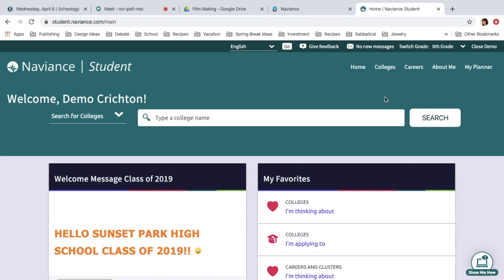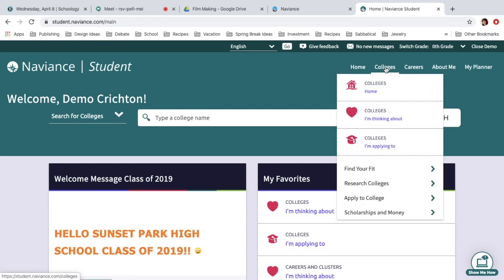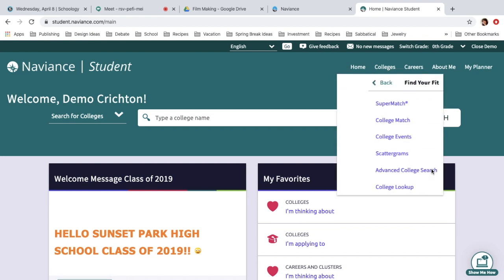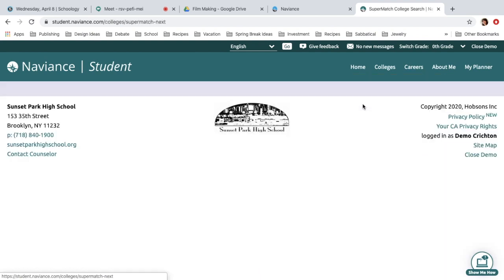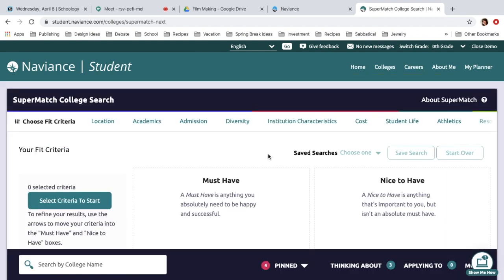I'm going to walk you through how to use Supermatch on Naviance, which is a really powerful tool to search for colleges. First, go to Colleges, find My Fit, and then Supermatch. So if you're interested in searching for both public and private colleges, I recommend that you do that as two separate saved searches. You may also want to have a separate saved search for colleges just in New York City.